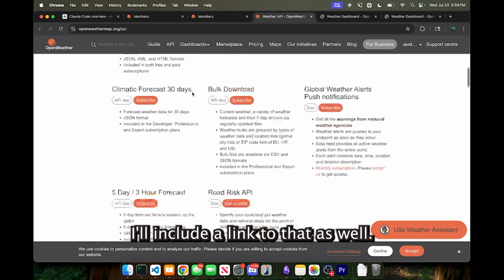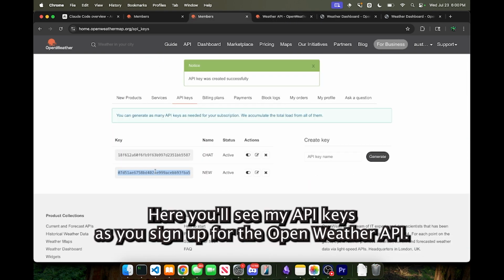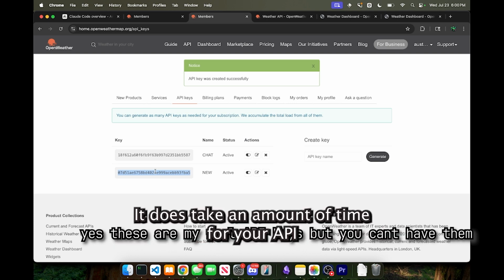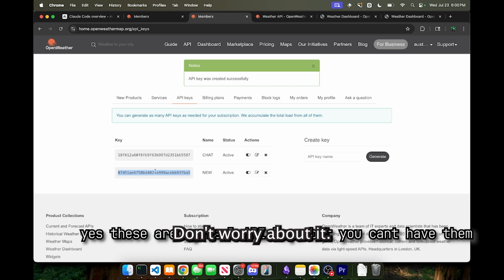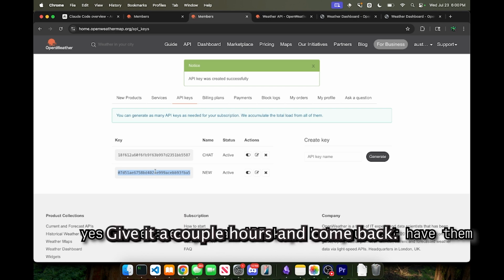I'll include a link to that as well. Here you'll see my API keys. As you sign up for the OpenWeather API, it does take an amount of time for your API key to be enabled, even if you are on the free plan. Don't worry about it. Give it a couple hours and come back.